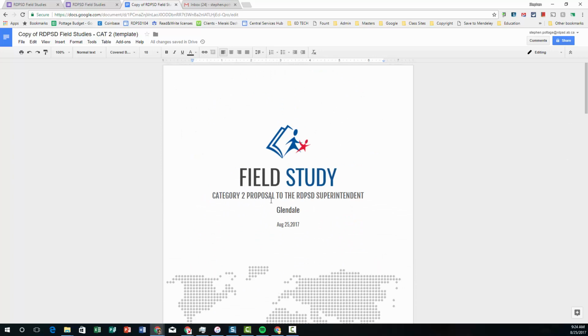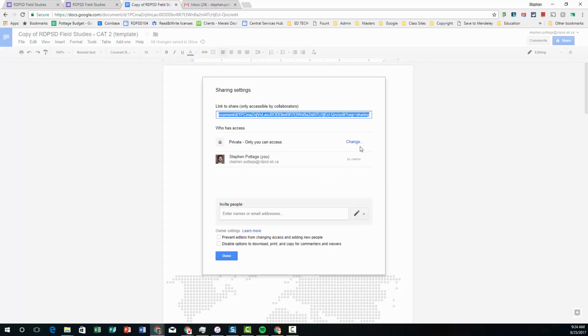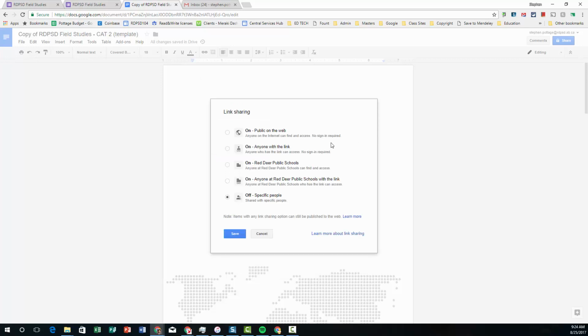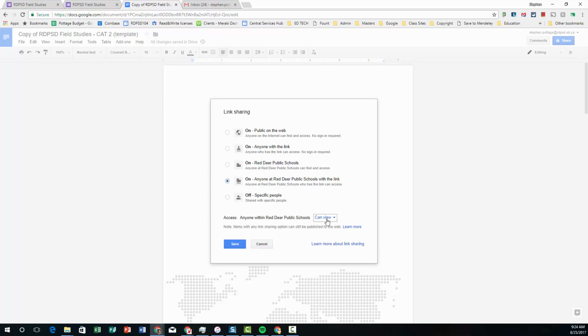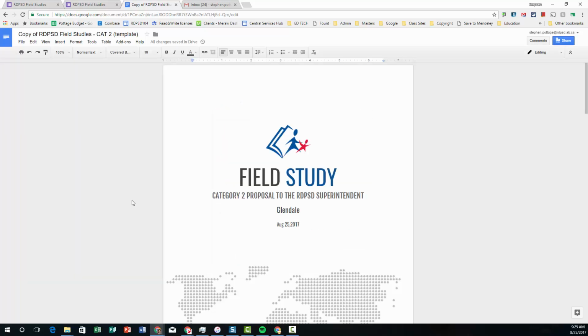Now the last thing that users are going to have to do before you submit this is to change the sharing permissions. Okay, so basically if you just click on the advanced and under private go to change, you want to set this to anyone at Red Deer Public Schools with a link can view. And that just means that when you share it with Cindy Ramsfield, that both her, Stu, and then all of the board members will have access without you having to add each of them individually. So there's also going to be a reminder step of that in the form.